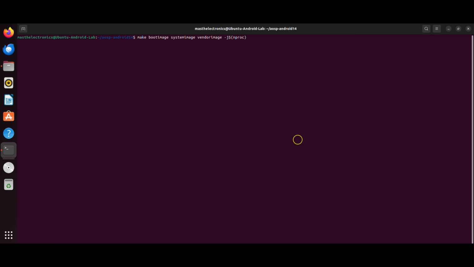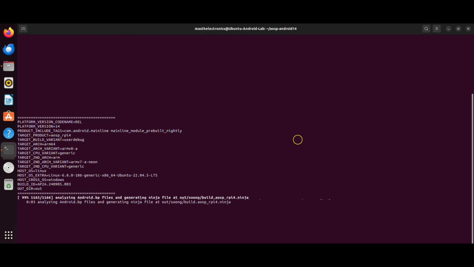-j$(nproc) tells make to use all available CPU cores. The shell expands nproc to the number of logical processors on this machine. On a 12 core machine, it is -j12. Now watch what happens. The first thing you see is Soong running. It is reading every Android.bp file in the source tree and generating the Ninja build plan. This takes a few minutes depending on your machine. Watch for the moment it hands off to Ninja.